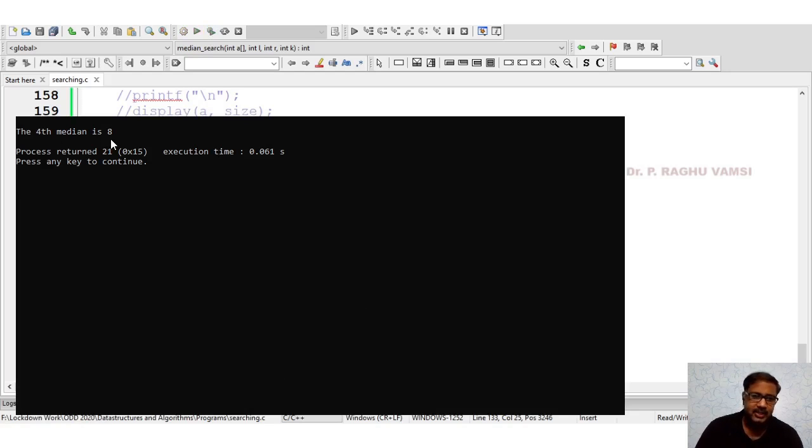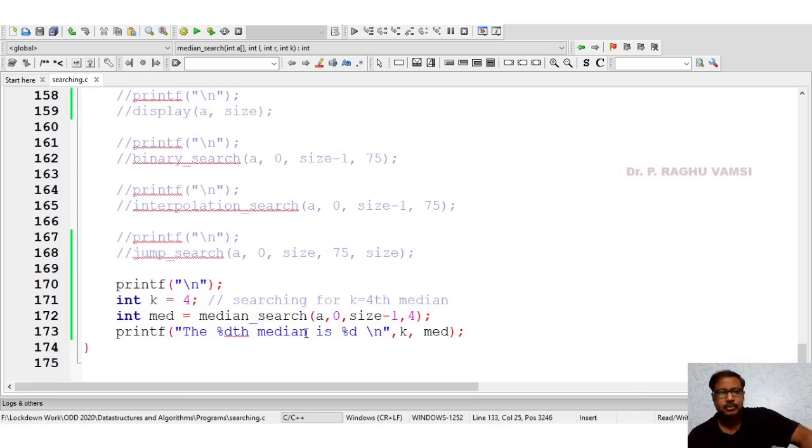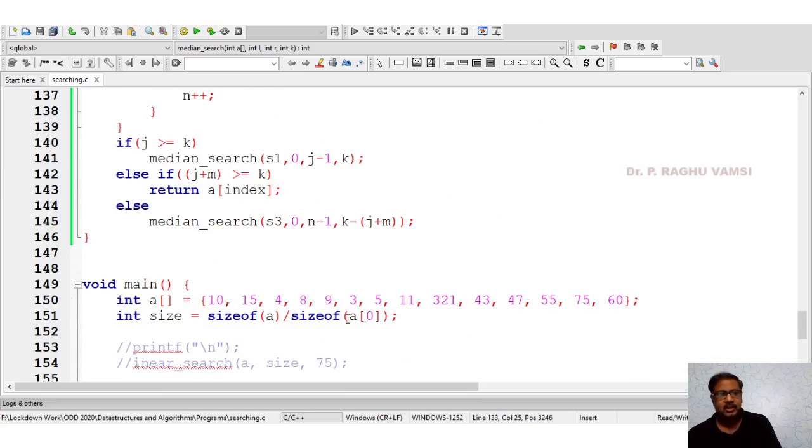Yeah, the fourth median is 8. That is what we expected. 8 is the fourth median. That's what we got. So this is the end of the median search algorithm.